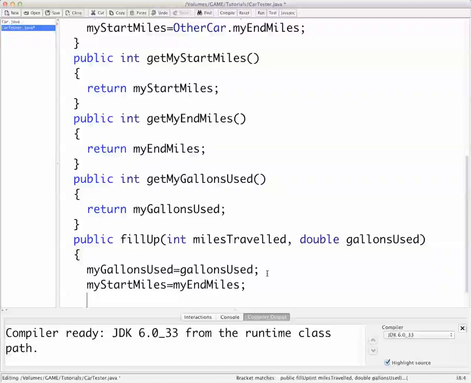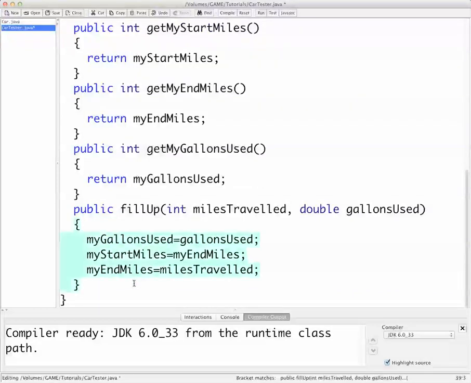And then my end miles is equal to miles traveled. And what this does is, when we fill something up, we record our miles per gallon first, and then we fill it up. So when we fill it up, we create a brand new start point. By setting my start miles to my end miles, we reset the start point. And my end miles is equal to my miles traveled, which should be self-explanatory.